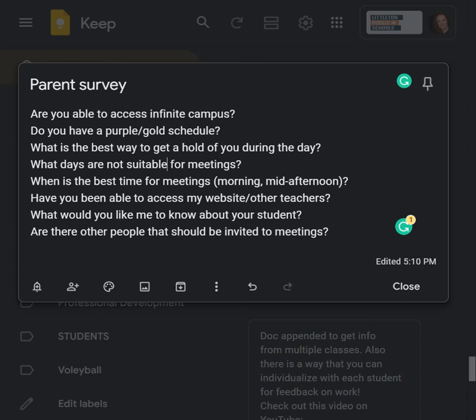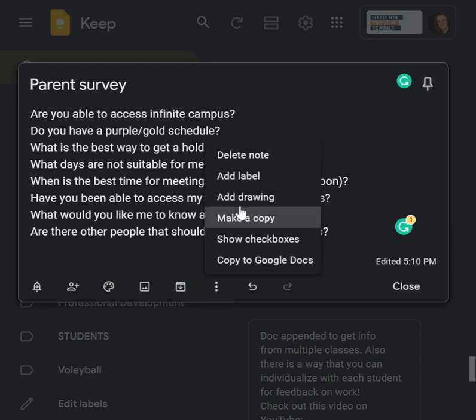So when working with Google Keep, there's a couple things that you can do that make it a little easier for your students to organize themselves. What's nice about this is that they can open up a note, start adding things, such as a title. So right now I'm working on what I want to put in a parent survey. And here's all the questions that I would put in, maybe a Google form or maybe something that I send home right away.